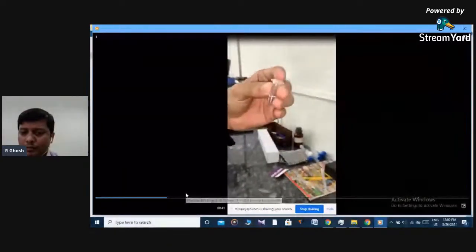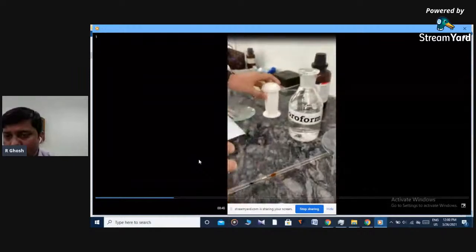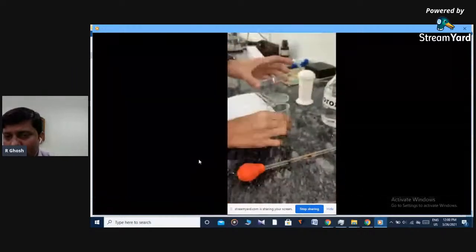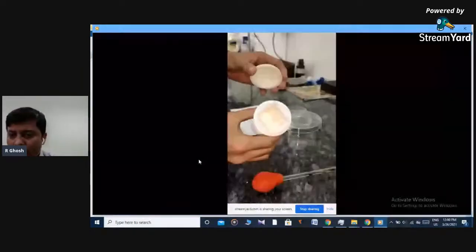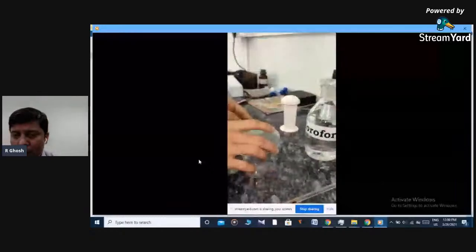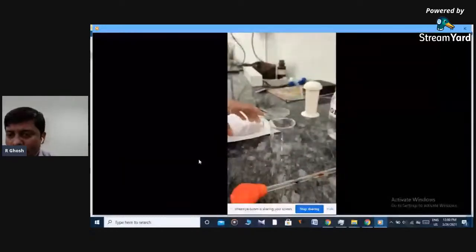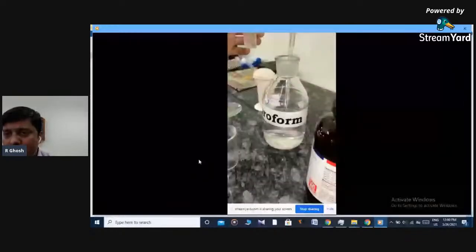So it has been solubilized in that particular solvent. Here we have shown that it has been solubilized in chloroform. Now in a developing chamber, we take our mobile phase, and mostly we use a mixture of polar and non-polar solvents. As a mobile phase we have taken chloroform, and because chloroform is polar, along with this we are going to choose one non-polar solvent.